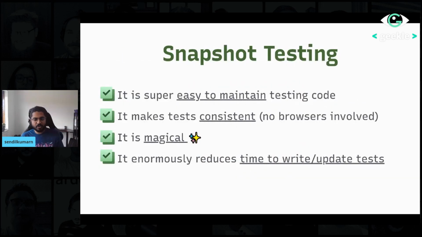So the advantage of snapshot testing is very simple. It's very easy to maintain the testing code because you don't have to update anything. It makes tests consistent because you're not involving any browsers. It is magical, and it also enormously reduces the amount of time that you have to spend writing and updating tests because all you're going to do is just make the system work for you.